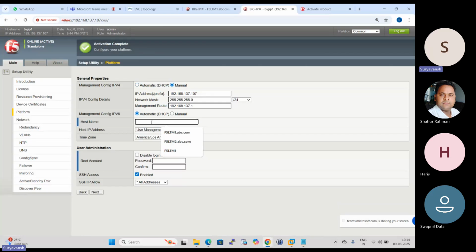That is fine. Here I'm putting LTM2, same thing, LTM2.abc.com. I can keep the same password. Perfect. And then we can click next here.